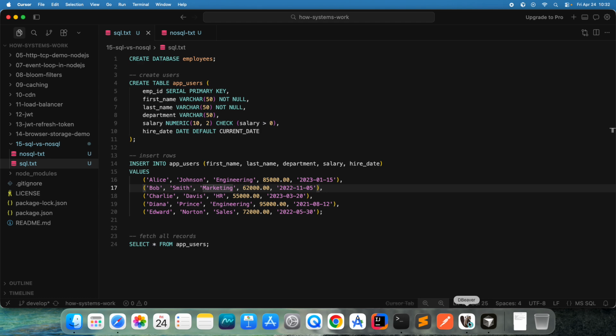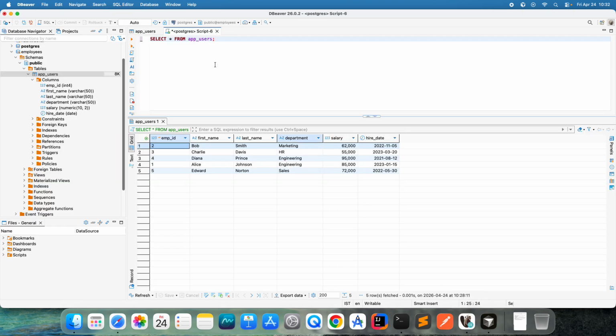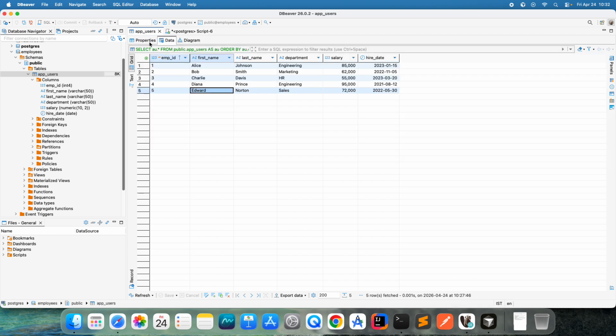I'll just show you in the database. So I'm using Postgres as an example. This is a DB viewer, a tool to check the data in the database. This is the table app users that we have created inside the database called employees. And this is the schema. So these are the columns. So we have a structure called tables, columns and rows. These are the columns: employee ID, first name, last name, department, salary, hire date.